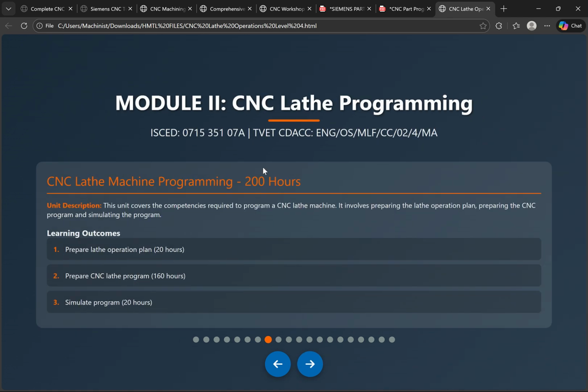Okay. Then in module 2, you will do what you call CNC Lathe Programming. You need to create a program which will take 200 hours. That is the second term. And as a trainee, you need to prepare a lathe operation plan, 20 hours. You need to prepare a CNC Lathe program, 160 hours. You need to do a simulation. Once you get a program, do a simulation, which means you require a simulator.